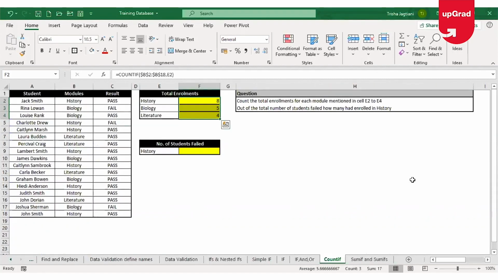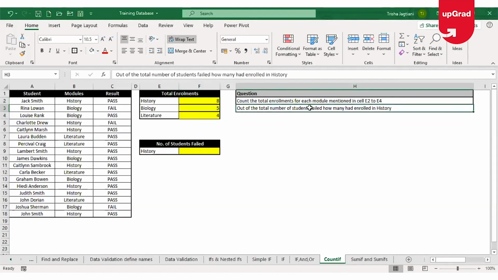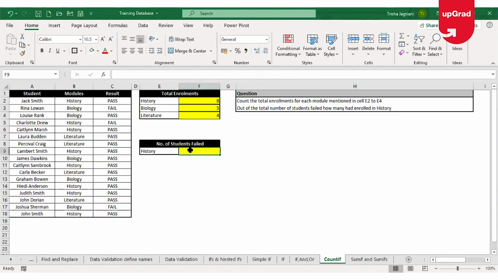Going back to my previous example, the second question on the sheet requires us to identify the total number of students failed from the students enrolled in history. So here I need to count, hence I'll use a count function. However, there are two conditions in this along with the count, where the students enrolled in the history and have failed. So two conditions. I will be using Countifs function.